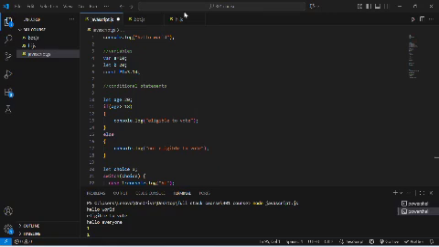Const is used to declare constants. This value cannot be changed once declared or initialized. It is used to declare fixed values.